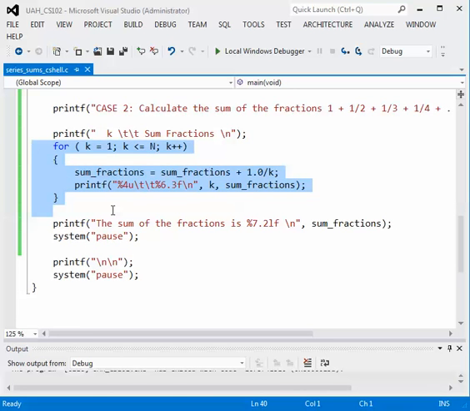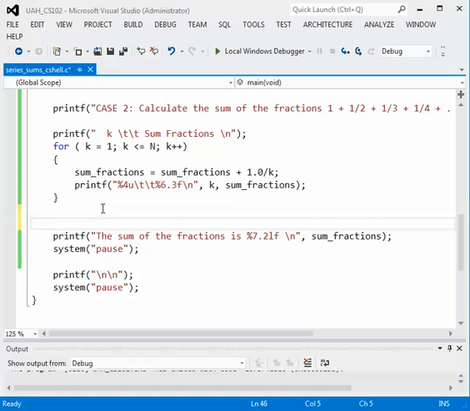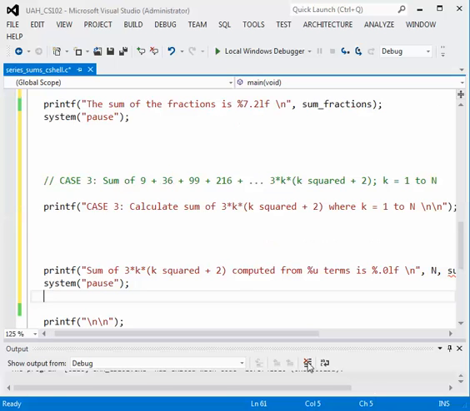Now, let's do one more example. And in this example, we'll make our series of numbers yet a little bit more complicated. In case 3, we are going to have a more involved series of terms that we want to add up. So these are going to be the sum of 9 plus 36 plus 99 and so on. And here is the general formula for each term in the series.